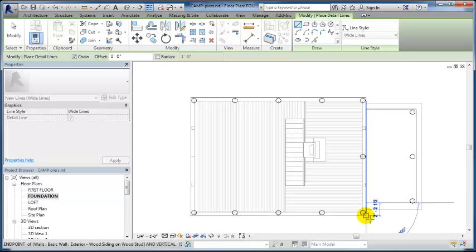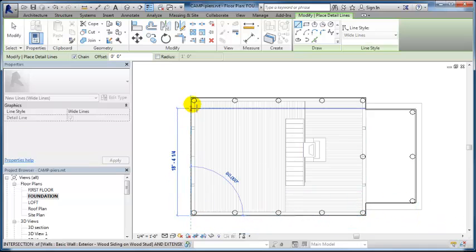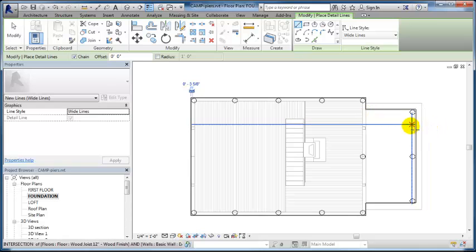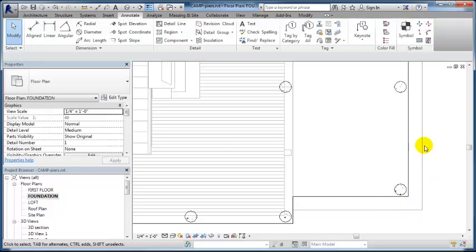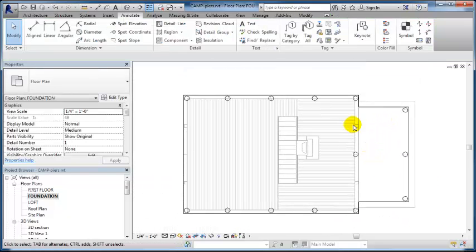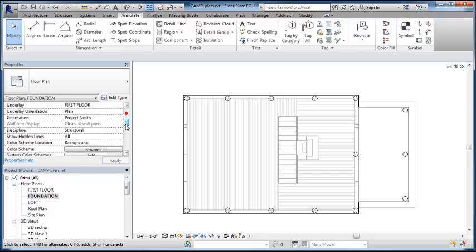Doesn't look like I have an endpoint there. I've got to make sure I've got the right ones. So there's the footprint of the building. So see, this one's not quite in the right place. So let's snap that to the right place. Then I can get rid of the underlay.